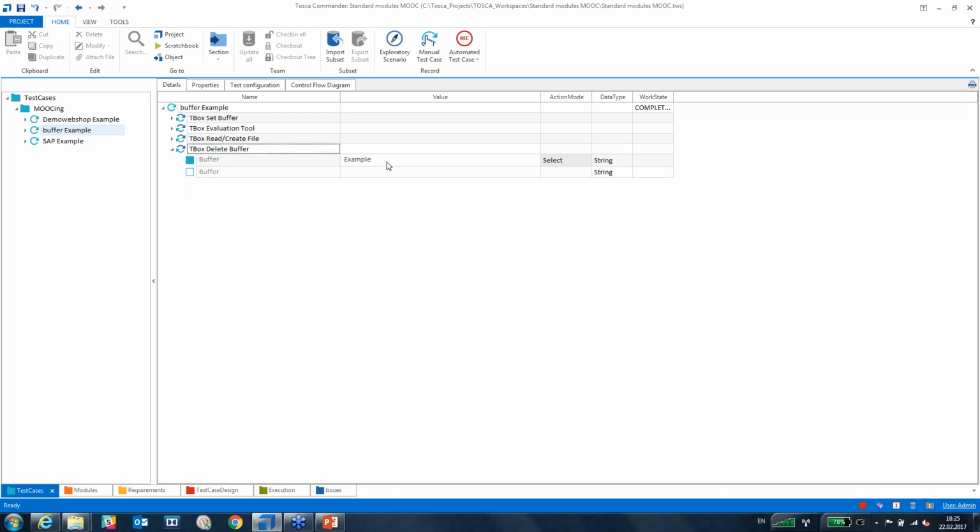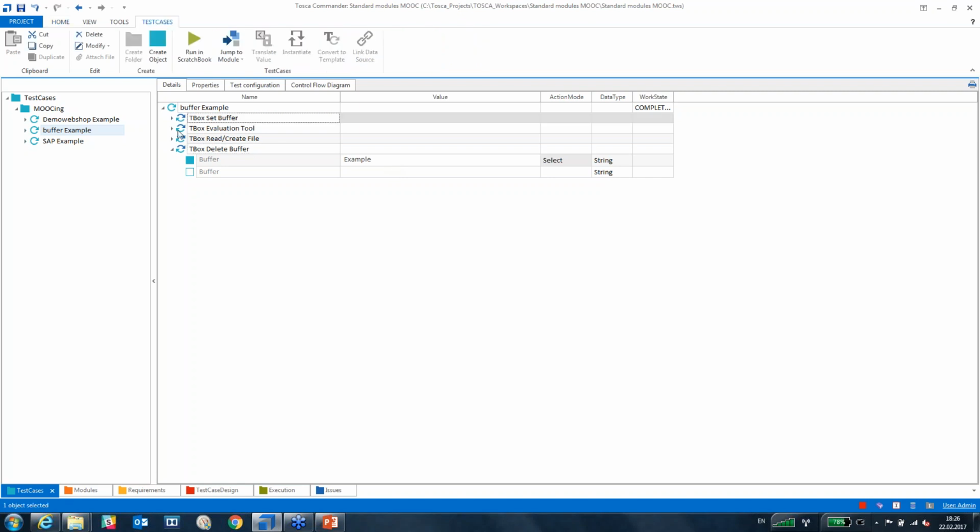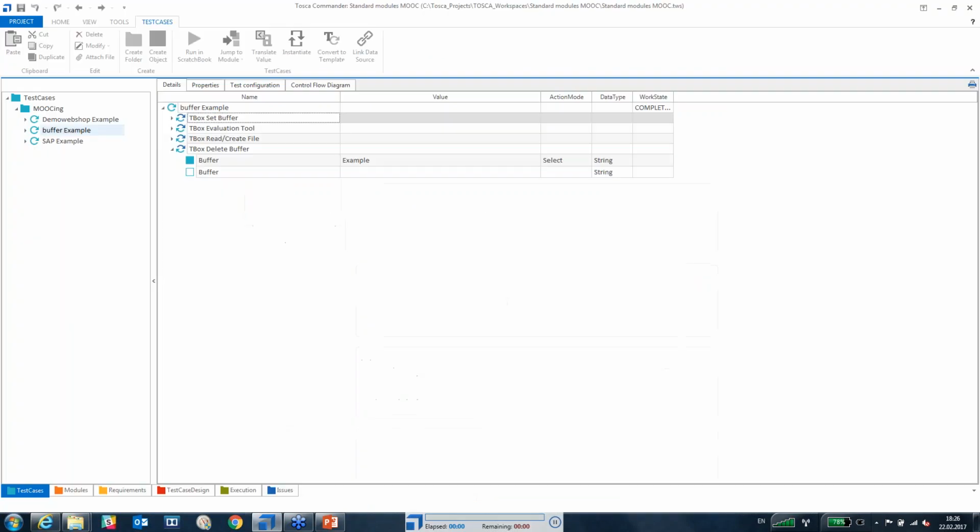So delete buffer, in this case, this is Tosca 10 we're using. As you can see, of the beautiful ribbons we have here. Tosca 10 deletes the whole buffer, but in the handling you can choose what you want to delete. So as an example, we've chosen this buffer example to delete, and we've deleted the whole buffer, including the name and the value. So here, I'm going to run just the set buffer quickly, just to create a buffer.